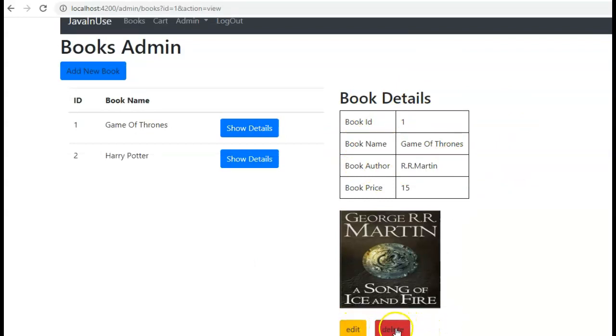Obviously on clicking delete, this book will get deleted from the database. Also we'll be having the edit button here. So if the user clicks on edit, we'll be editing the book details for this particular book. The user will be able to edit only these fields: the name, author and price. He will not be able to edit the ID as well as the image.